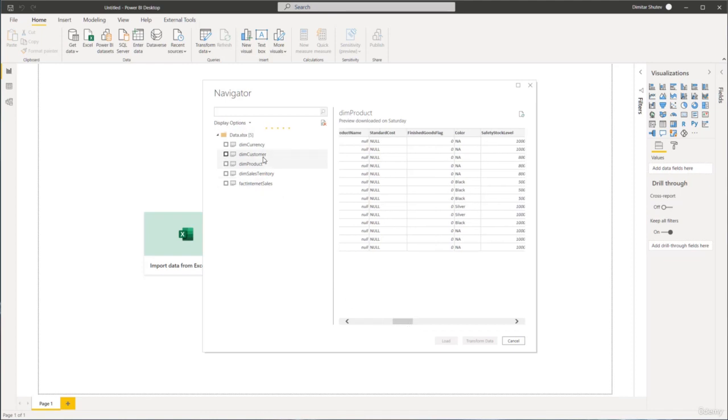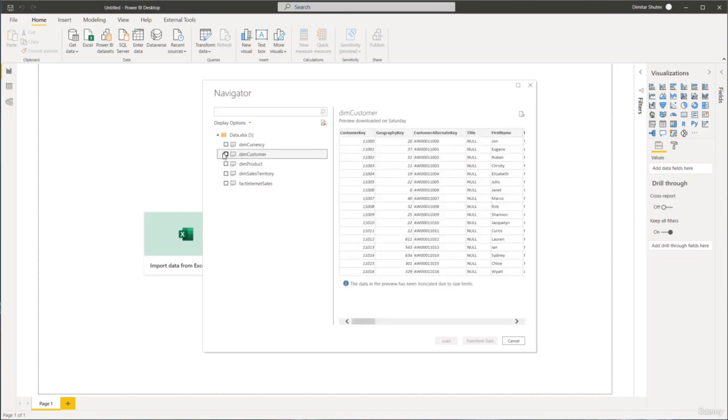Once you decide which table to select, in our case, I'm going to select only one table, and that is the DIM customer. So I'm going to tick the box that's next to DIM customer. And instead of pressing load, I'm going to click transform data. If I click load, our data will be loaded directly into Power BI without any of the transformations that we want to apply. So I'm going to click transform data.